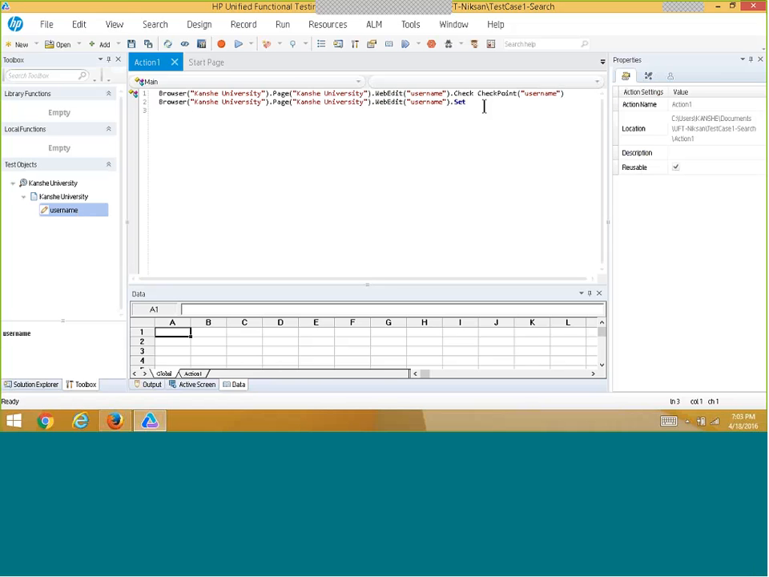Basically, I double clicked on it and it automatically asks me to set the value for that checkbox. I don't want to do that right now, I just wanted to show you. The other thing is you can click on open resource and it will take you to the object repository, and I will quickly tell you in a few seconds what an object repository is.